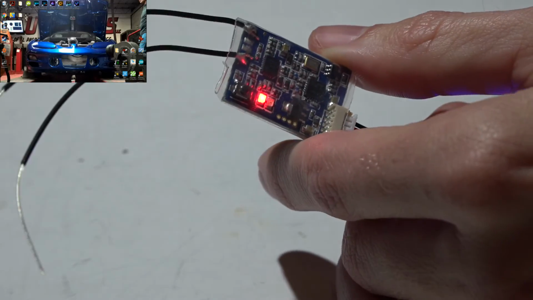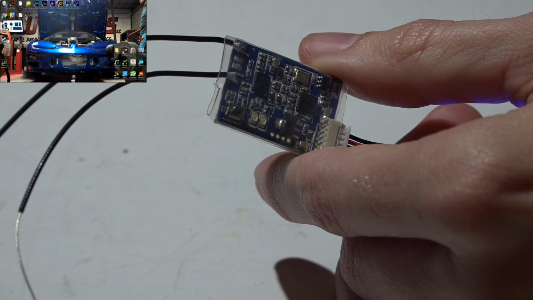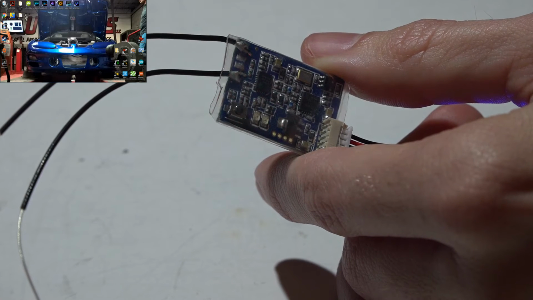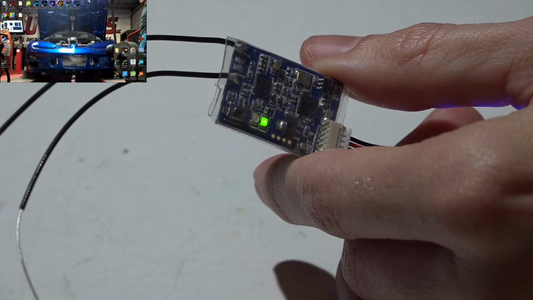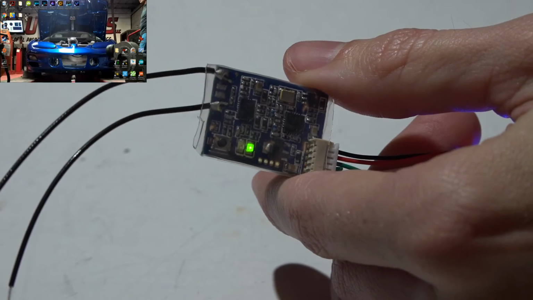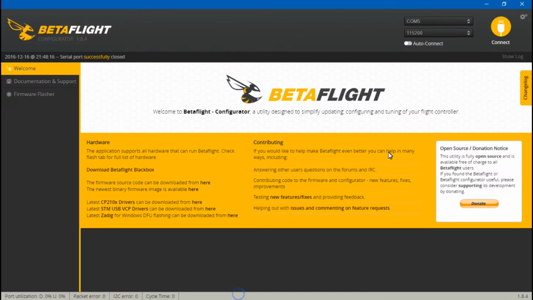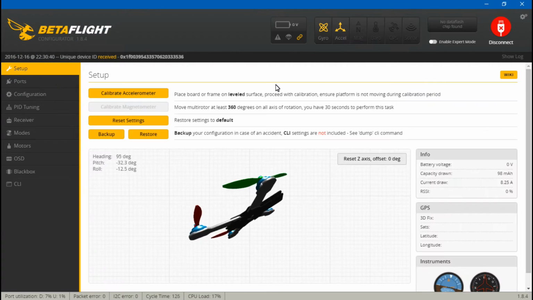I've already bound mine, so if I turn my transmitter on, I now get the solid green light, meaning that it has been properly bound and everything is working. Once you get the solid green light, you can continue. So we just want to go to Betaflight and connect.